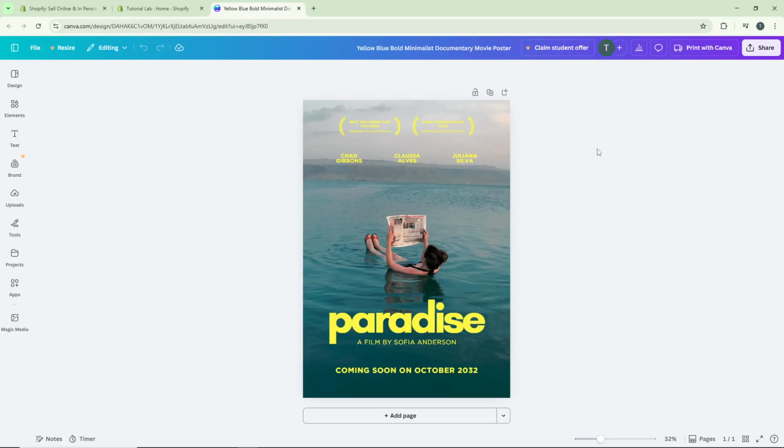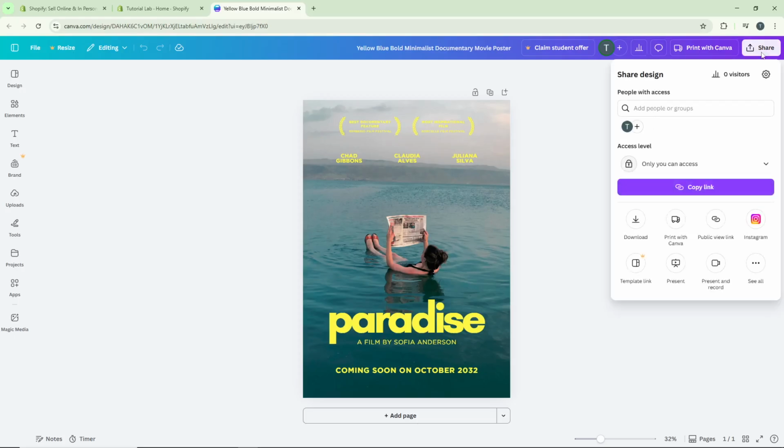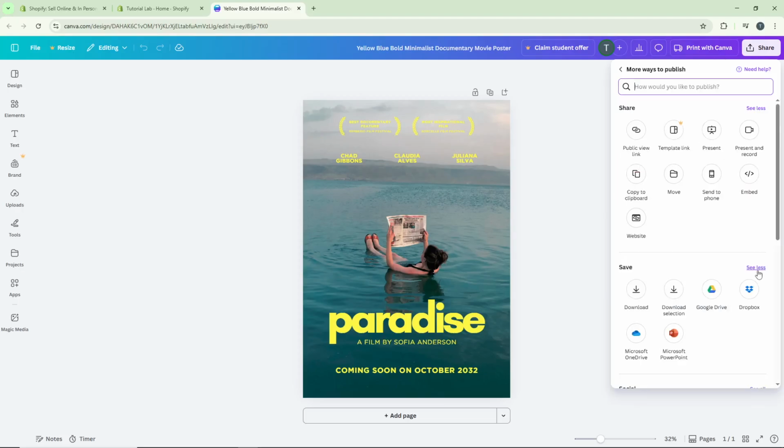Once you've got your design open, look to the upper right corner of your screen where you'll find the Share button. Click on it, and from the options that appear, select See All. This will expand the sharing menu to reveal additional embedding and export options. In the expanded menu, you'll see an option labeled Embed. Go ahead and click on it.